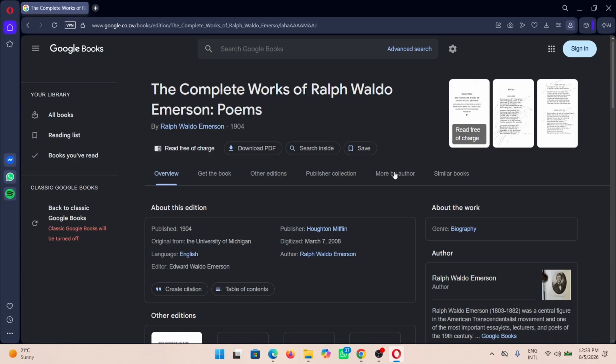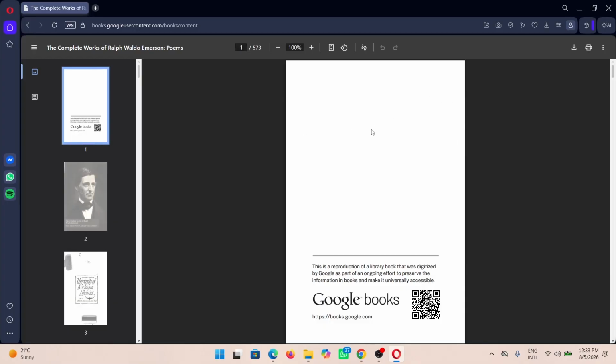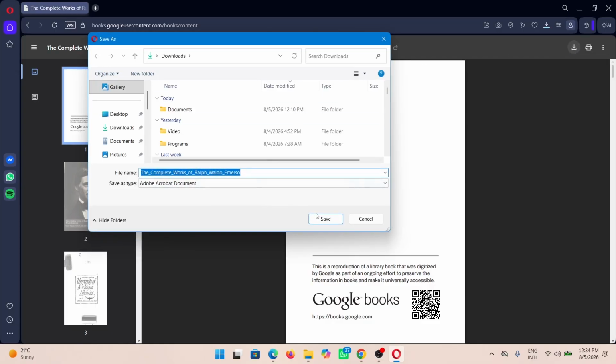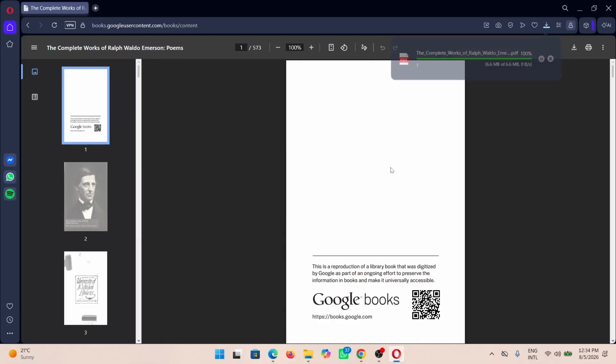Cancel this. Here's where you see the option to download as PDF. Just click on download PDF. Here it is. Go to the top right corner and click this download key. And save. Once it downloads, then you're done.